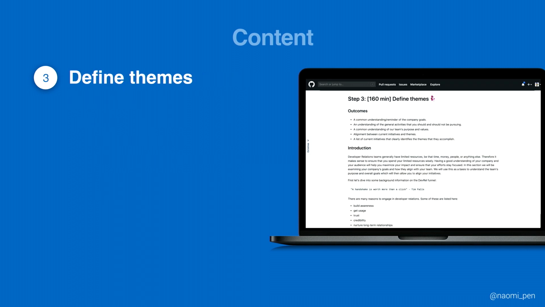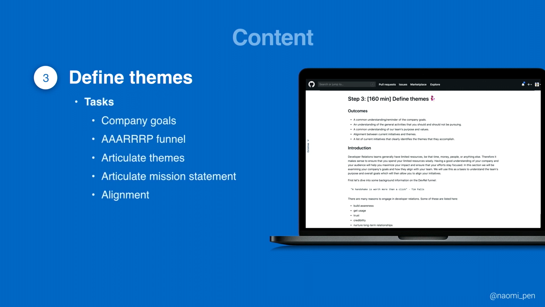Cool. Then step 3, as I said, is defining themes. And the tasks that you'd be running through here are looking at company goals, looking at Phil Leggetter's ARP funnel, articulating themes, articulating a mission statement for your team if you haven't yet, and lastly, once you have these themes and the mission statement, making sure that all of the initiatives you talked about in the previous step actually align with the themes of what you want to be doing in the coming year.